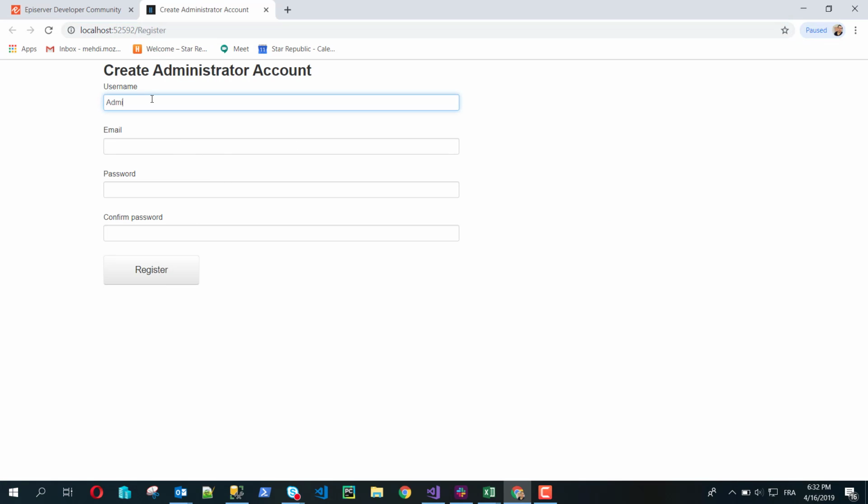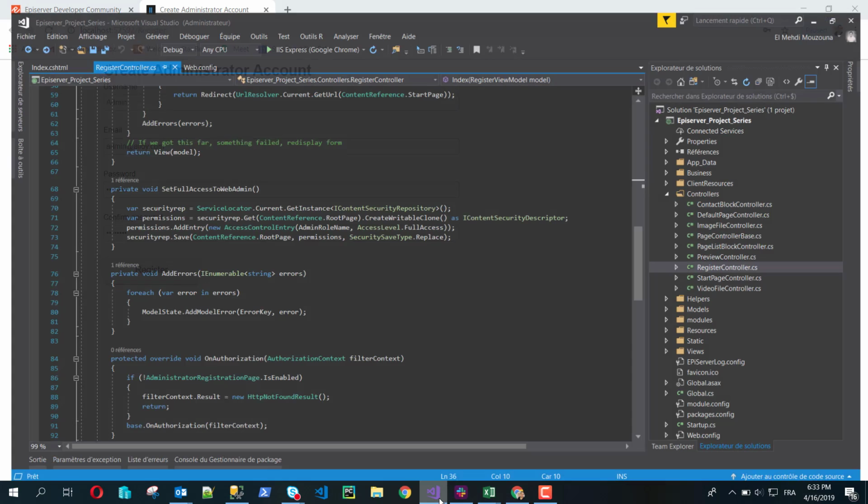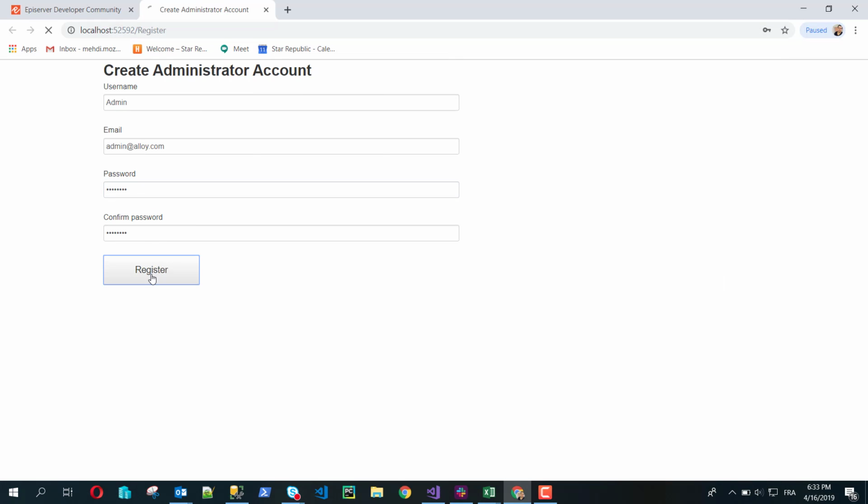So I'm going to create a user here, and it will be admin at alloy.com with a password. I think that the password must have at least one capital letter, one special character, and one number or something like this. But this is just MVC, you know. You'll need to modify this in your code if you want to edit that. I'm not personally using Alloy, but it's good if you want to start using Episerver.